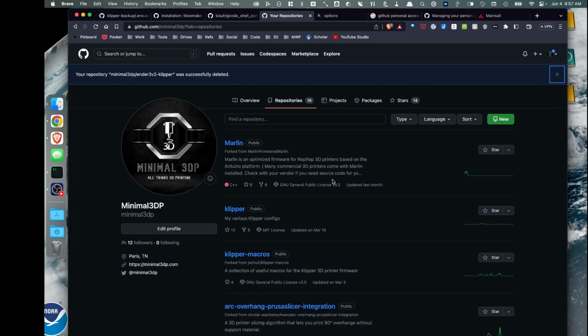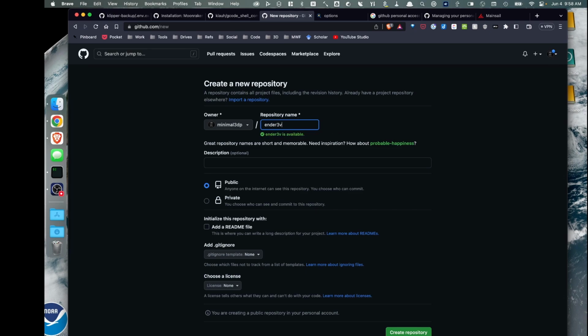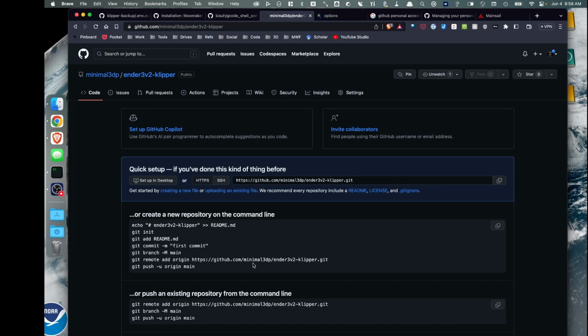So I've navigated over to my GitHub repository, and I'm going to click new, and I want to click a new repository. So I'm just going to call this ender3v2-klipper. So this is the repo name that I'm going to back up the Klipper configuration for my Ender 3 V2 over to this. We add a description. So I've added that. I'm going to leave this as a public repository. That way, if anybody ever wants to look at this repo, they can look at my configurations for my Ender 3 V2. And I'm just going to hit create repository. That takes a minute. So now I have my repository initialized, at least on GitHub.